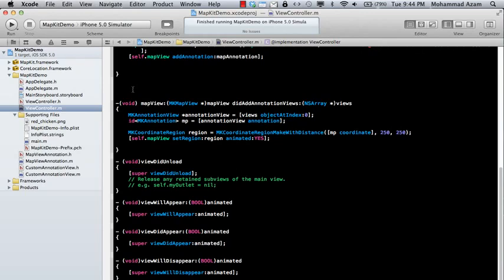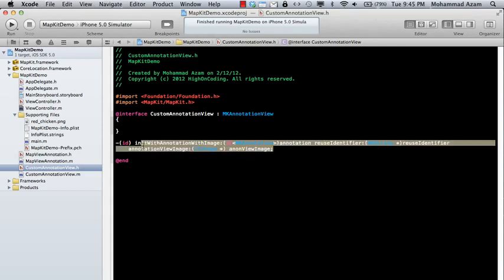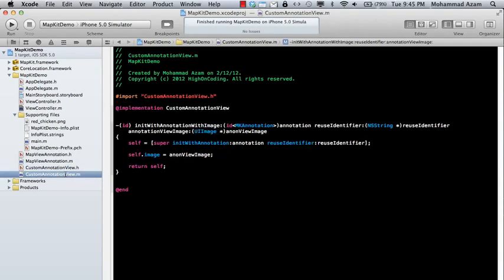There is one method that you need to implement to change the view for your annotation, and I've already created the custom annotation view. It inherits from the MKAnnotationView, as you can see, and I have just implemented one more constructor over here. It's pretty much the same constructor that they have, the annotation and the reuse identifier, but I just added an annotation view image, and if you see in the implementation, I'm simply assigning it to the image property.